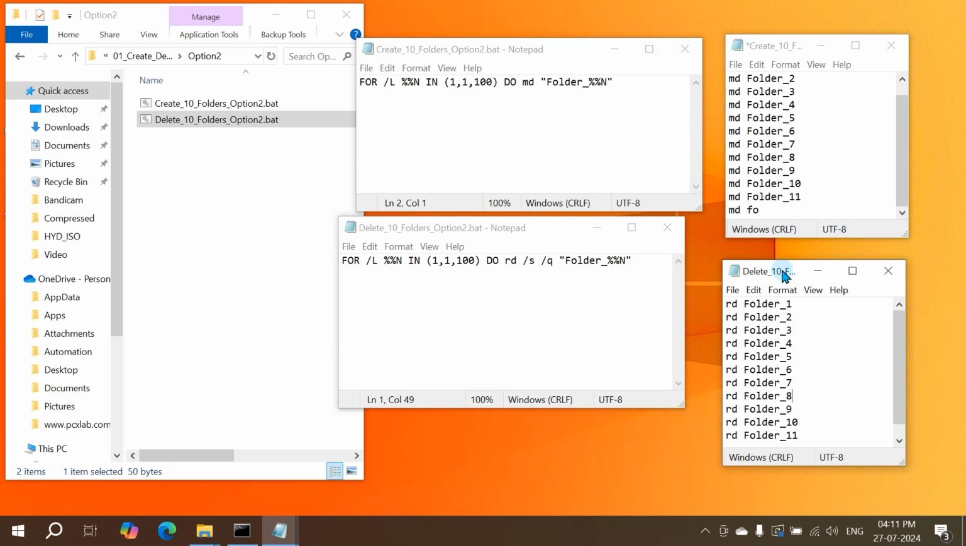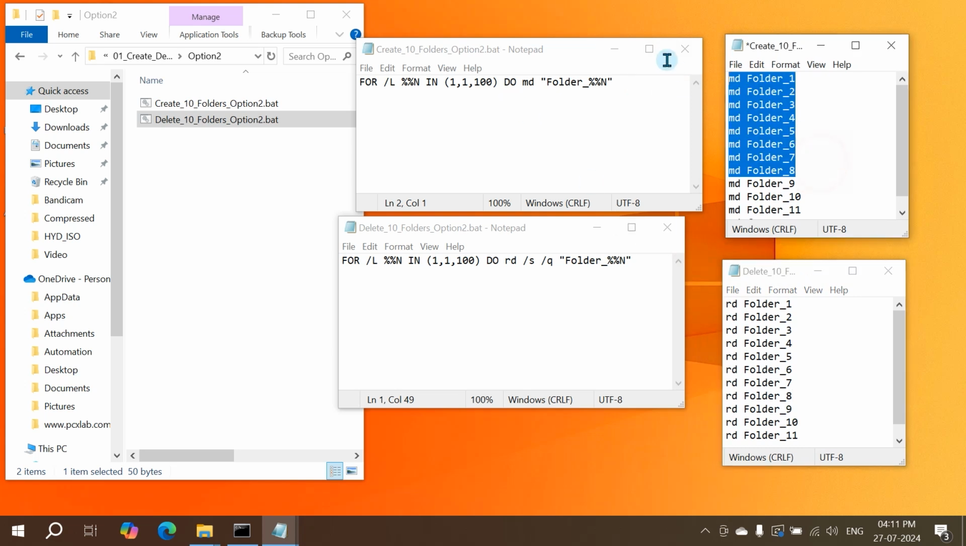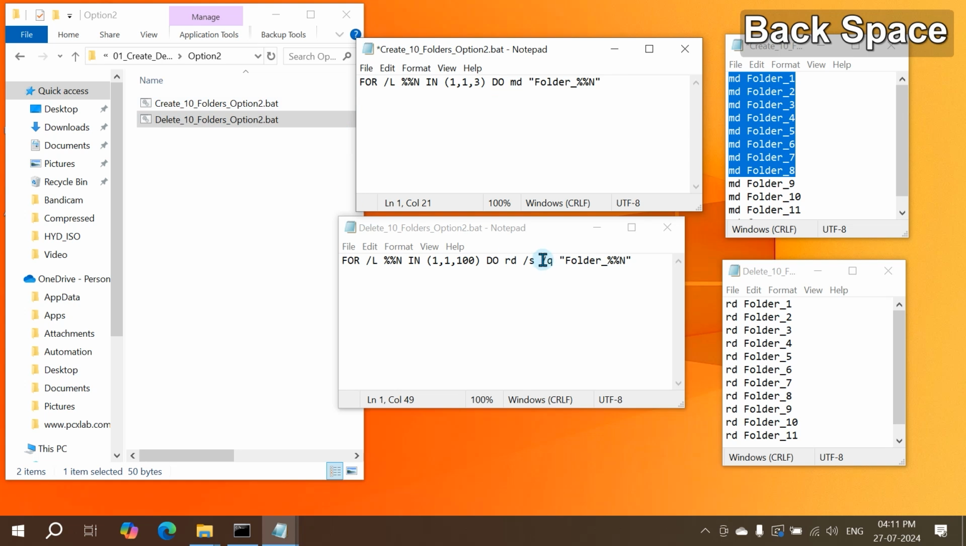Hardly, hardly you will get one engineer who thinks of automation and executes it, because you can do this, time consuming, no use. You can go with this, again, time consuming in learning this: what is for, what is l, what is n, what is in, what is 1 comma 1 comma 100. You 100, maybe you guys are already guessing it. Number of folders, you are correct.